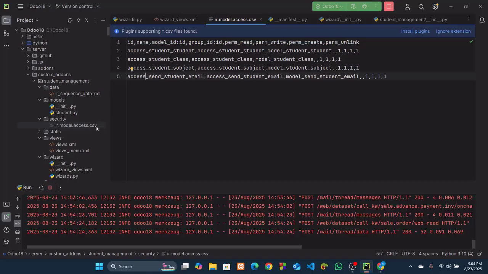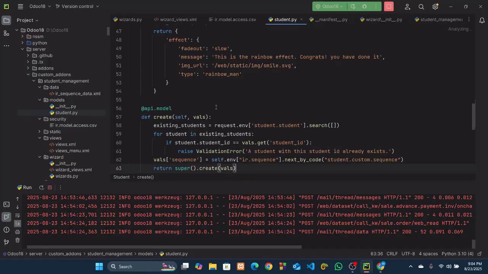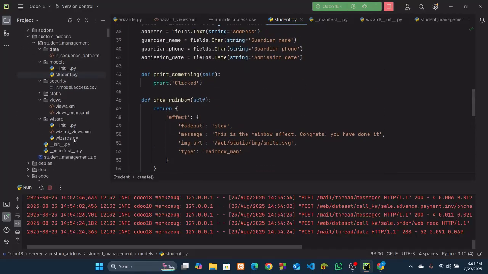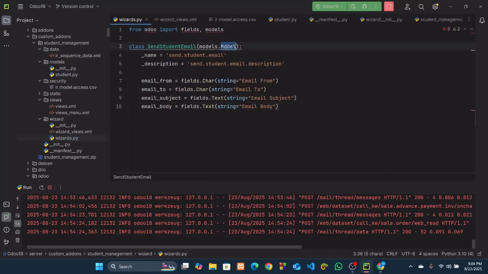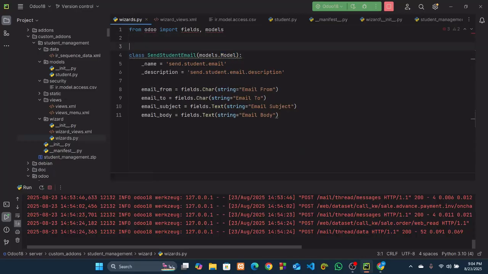So we have made a mistake. We have made a mistake here. Basically, a wizard model should be inherited from the transient model class, not from the model class. Okay, so this was a mistake.